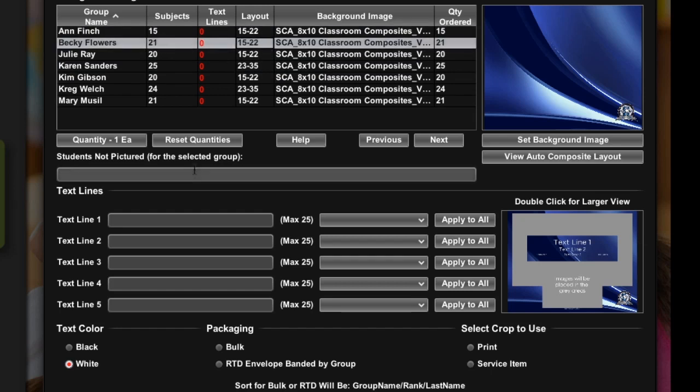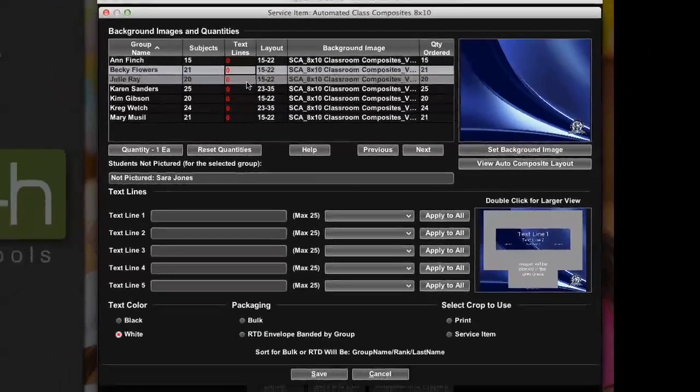Go to the next one, and I'm going to do that and get real creative with some names here. So you can see how you can go through and add those individuals who haven't been photographed, that need to be included on this particular composite, and you'll do that for each one of them as you go through.